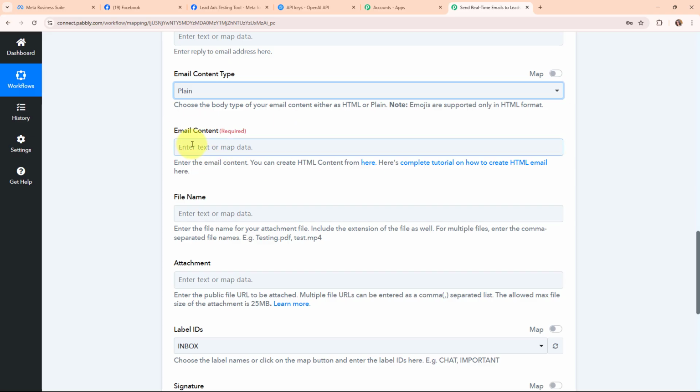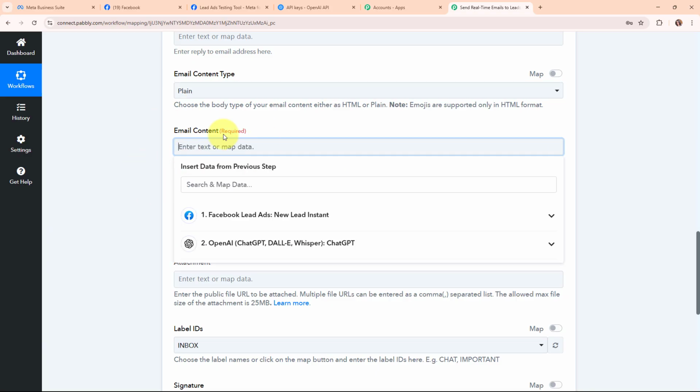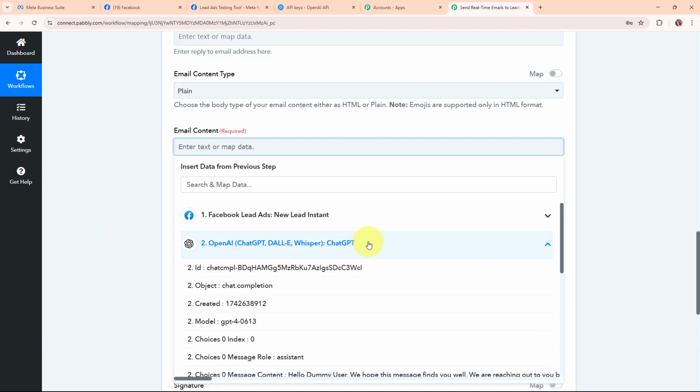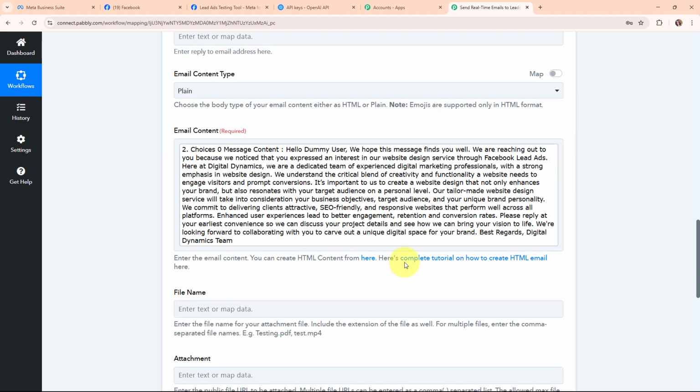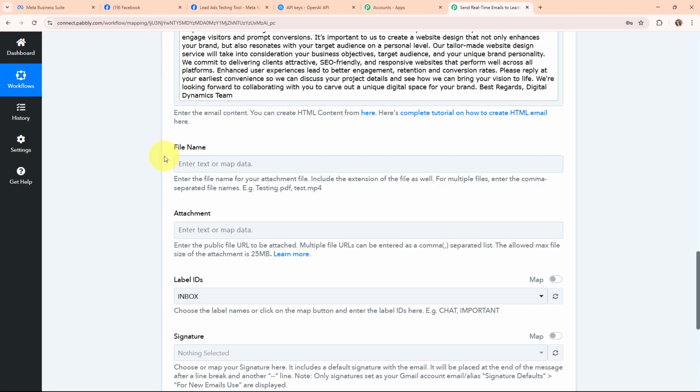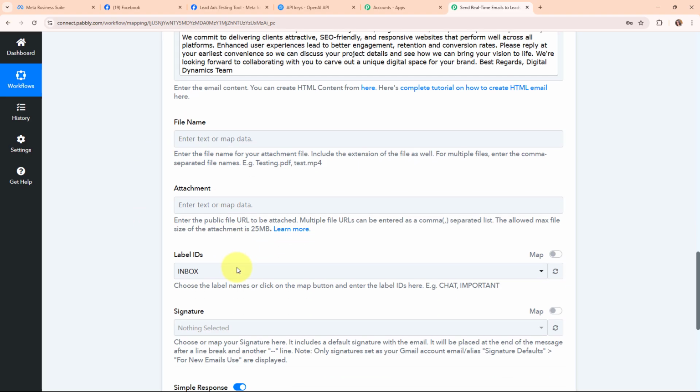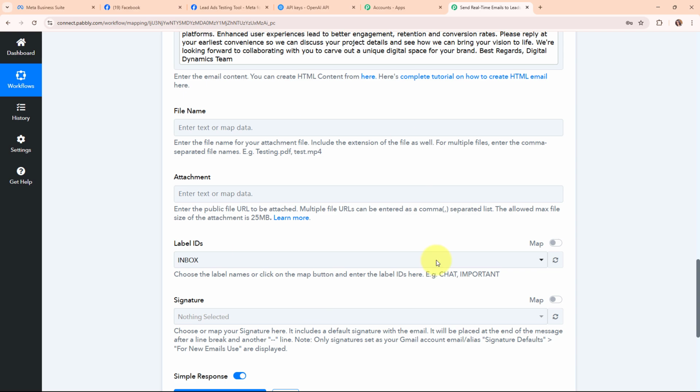Then here it is asking me to enter the email content. In this field I need to enter the email content which I want to send as a mail to my lead. So I'm going to map the email content that I've generated using OpenAI. Okay, so this is our email content. Moving forward, here it is asking me for the file name, attachment, label IDs and signature. These fields are not required, so I'm going to leave them blank, and also I'm not going to send any file with the mail. That's why I'm going to ignore these fields.